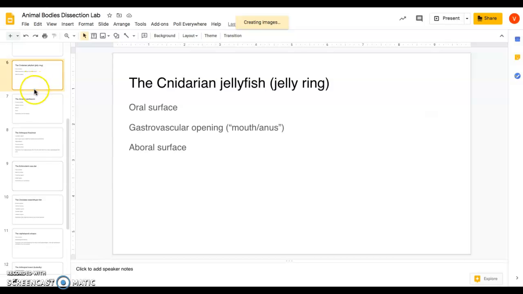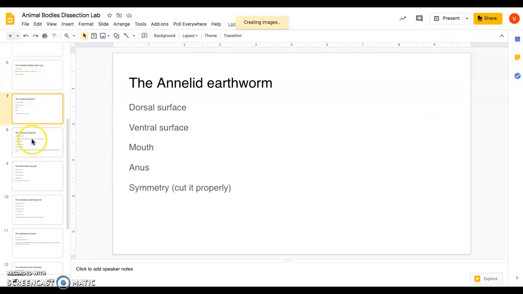And then you'll go through each of the animals, the earthworm, okay? Show me the dorsal, ventral, mouth, anus. Mouth is at one end, anus is at the other. Cut its symmetry appropriately. Worms have bilateral symmetry. Any animal with a head and eyes has bilateral symmetry. Do not be fooled by the octopus, okay?